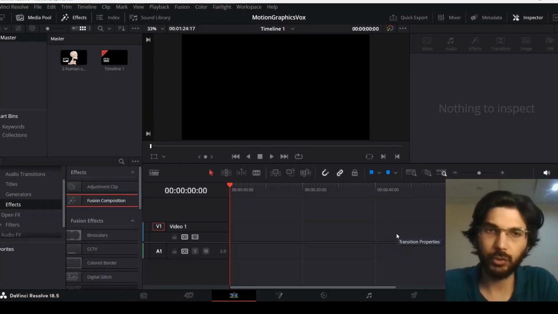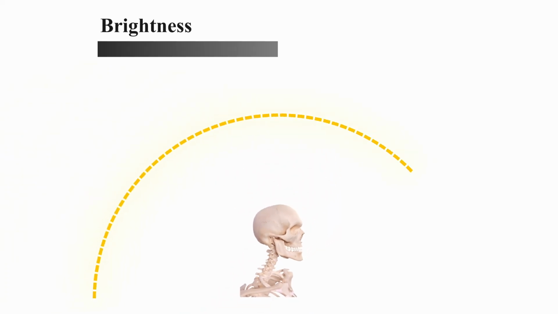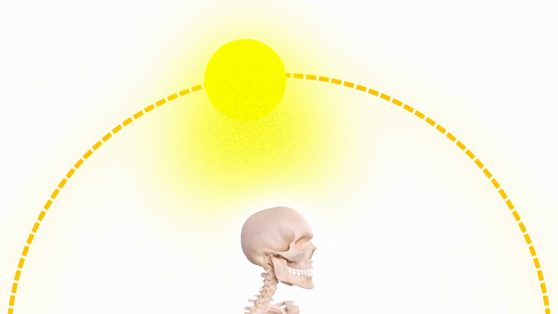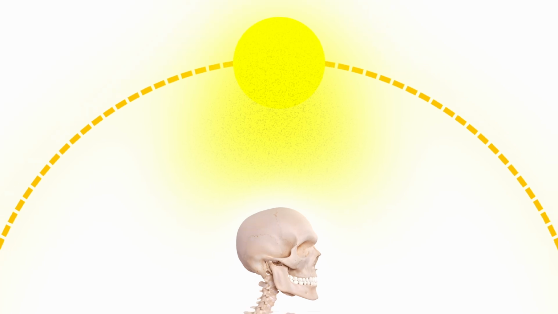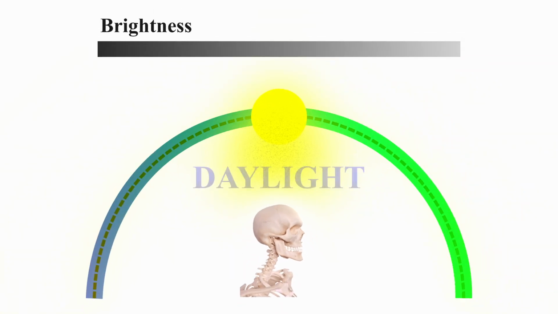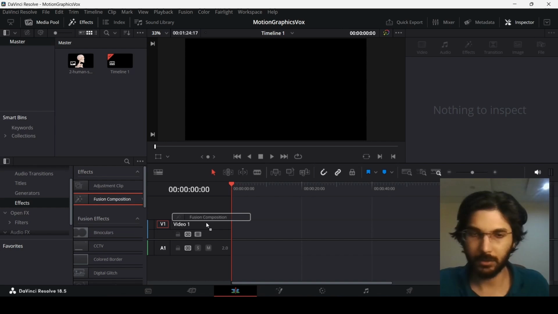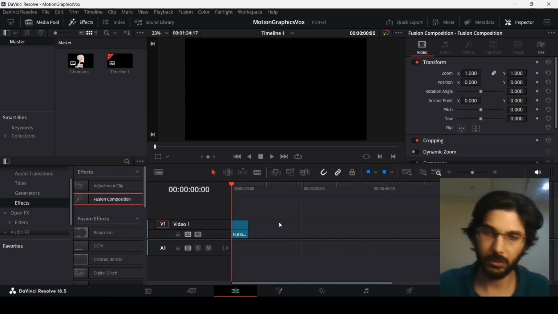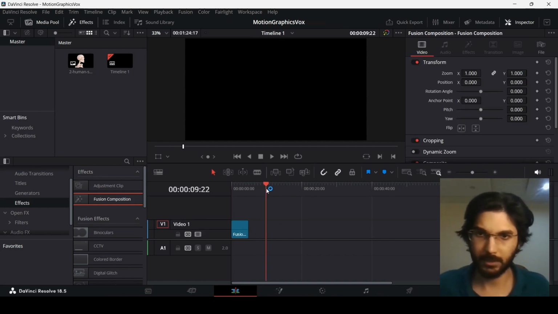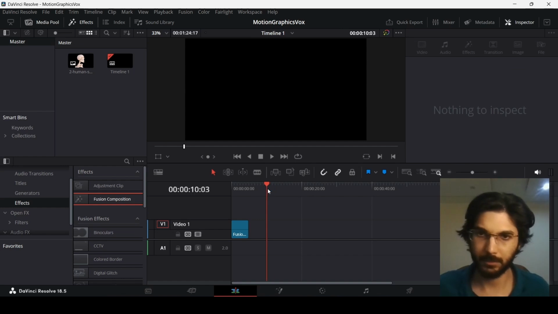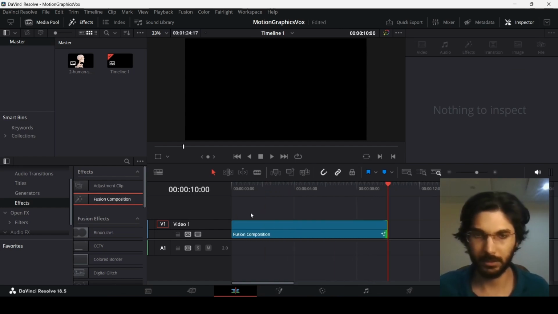In this video, I'm going to show you how you can create this motion graphics like walls in DaVinci Resolve. Now, the first thing is to drag in a Fusion composition like always, and let's extend this to 10 seconds. So make sure that you extend this to 10 seconds.